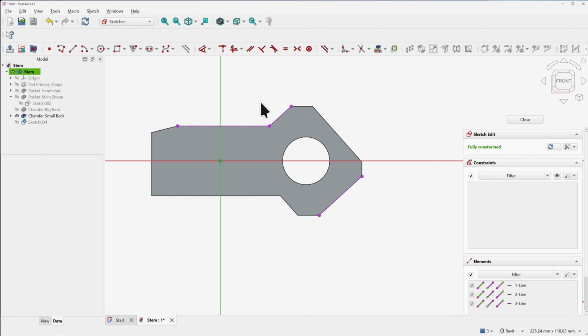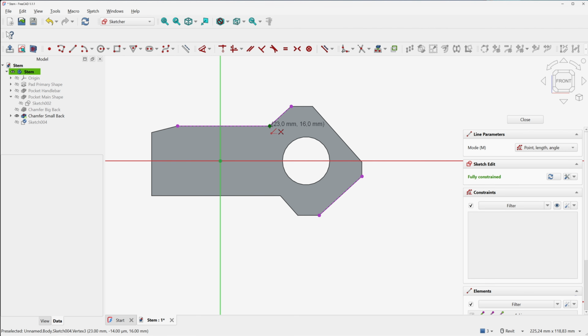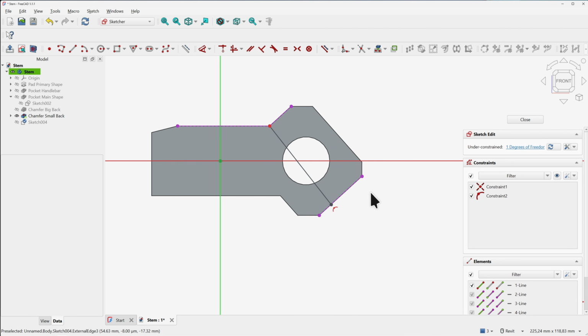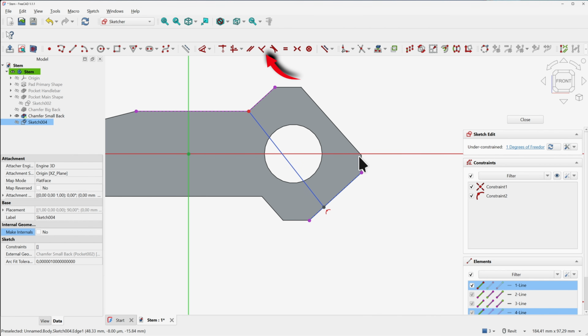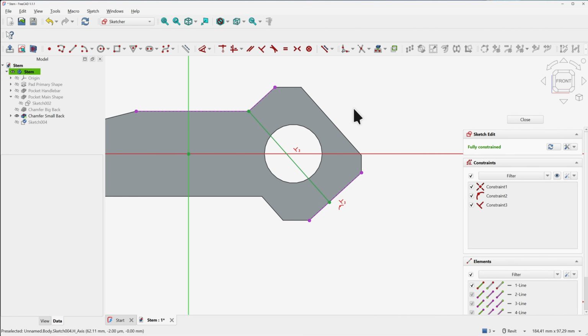Now the goal is to create a segment starting from the upper breakpoint and joining the bottom edge. To do this, we'll use the line tool and place our first point exactly on the break. Make sure you see the coincidence icon before clicking, then place the second point on the bottom projected line. Now we're going to make this line perpendicular to the bottom projected line. We can select both lines and then apply the perpendicular constraint. This segment will serve as our symmetry axis for the split.